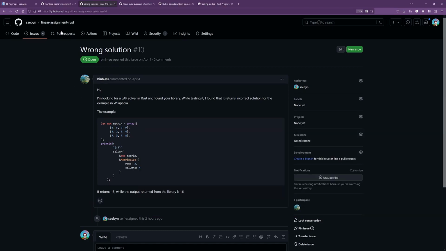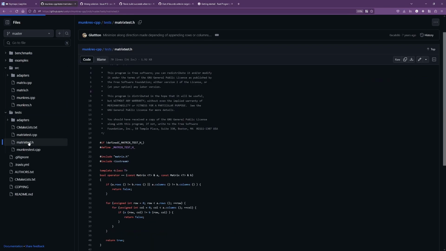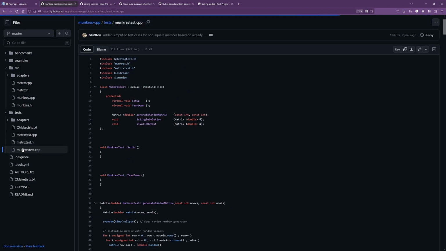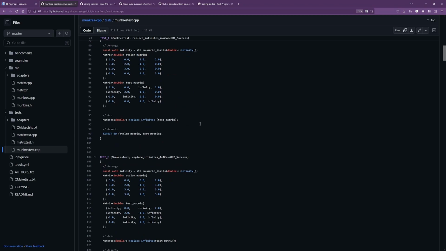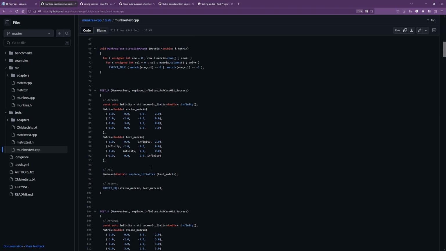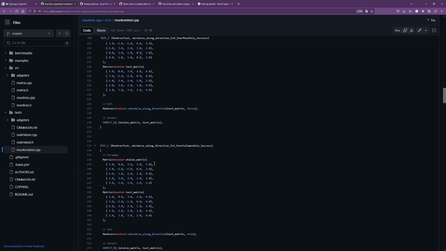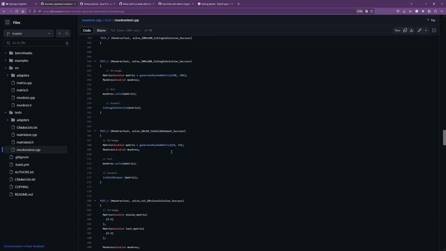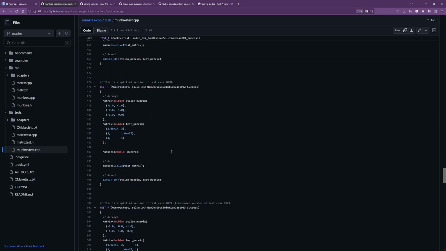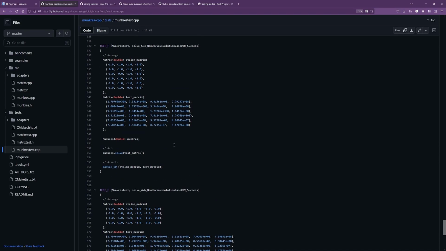Here's another question. Do we have tests in the C++ library? Let's see. Much more interesting test here than the ones that I have in the Rust one.